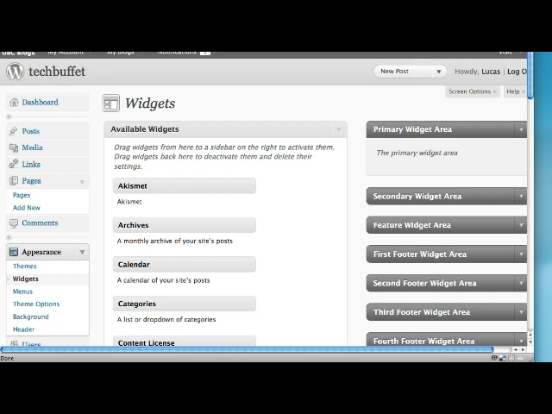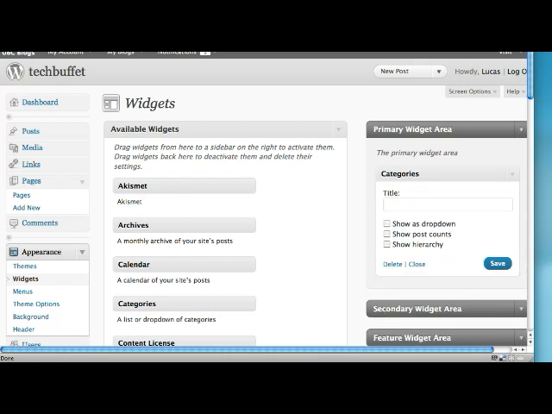To add a widget to your sidebar, all you're going to need to do is to click on the widget in the center of the screen and drag it over to the desired sidebar box. I'm going to do that now with a category widget and a calendar widget. You'll note I have a couple options with the category widget. I'm not going to do anything with these now. I'm just going to click Save.